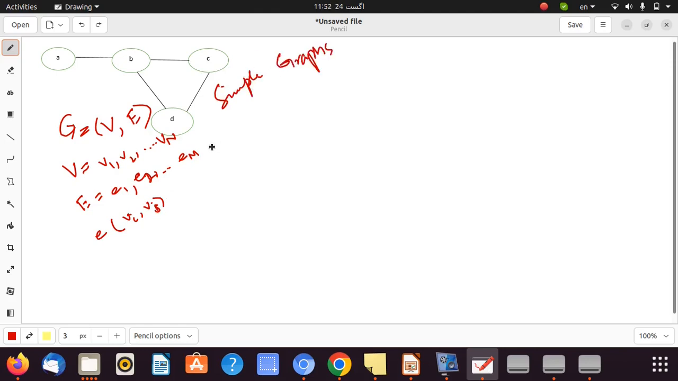Simple graphs are going to have conditions. That is, it's not going to have loops. That is, having an edge of a node with itself. In other words, i cannot be equal to j if we have a simple graph.